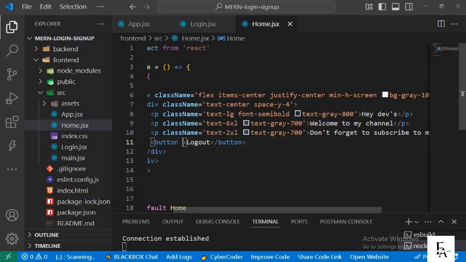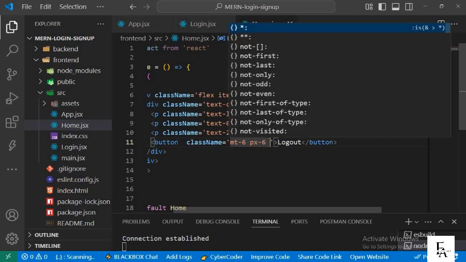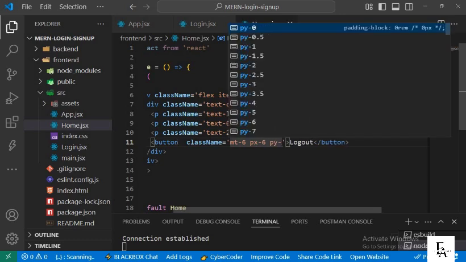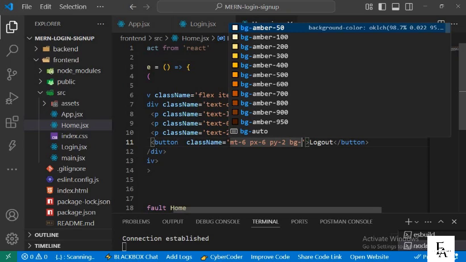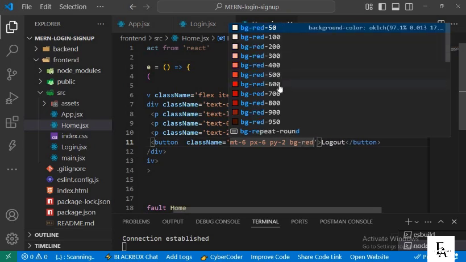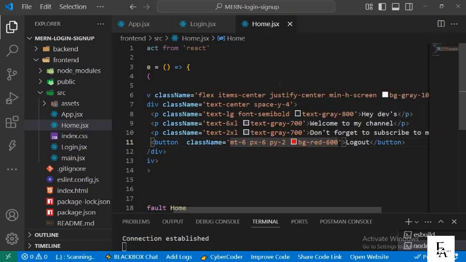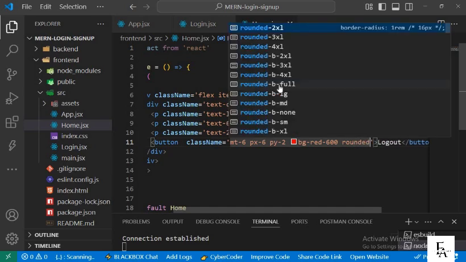And here we have a button. So className: margin-top 6, px-6, py-2. The background color is going to be red-600. Okay, so we have rounded-md. Okay, so this is our home page.